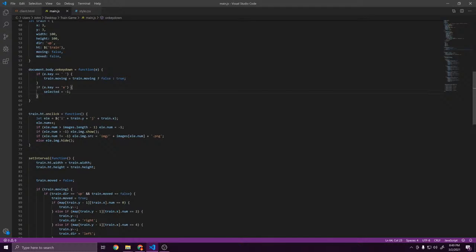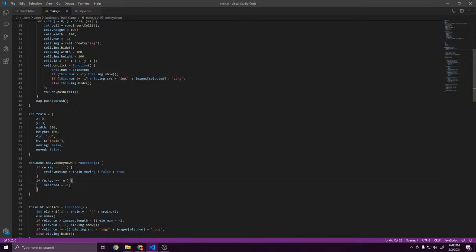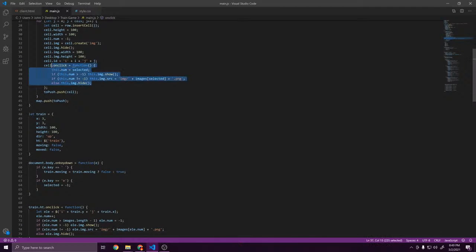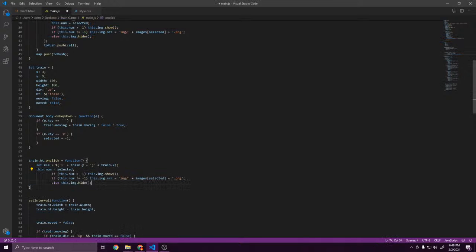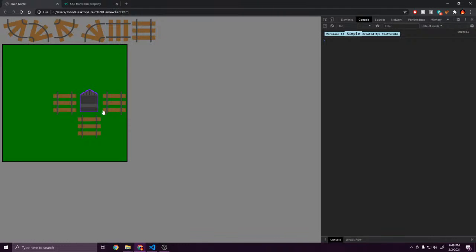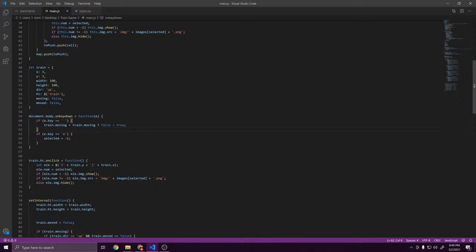Now we need to change the train onclick right here. This needs to look like this again. Boom. Boom, boom, boom. Why is it up? Why is it like that? It wasn't broken just a second ago.